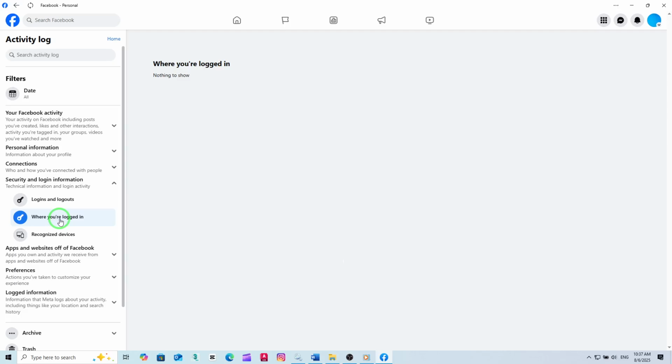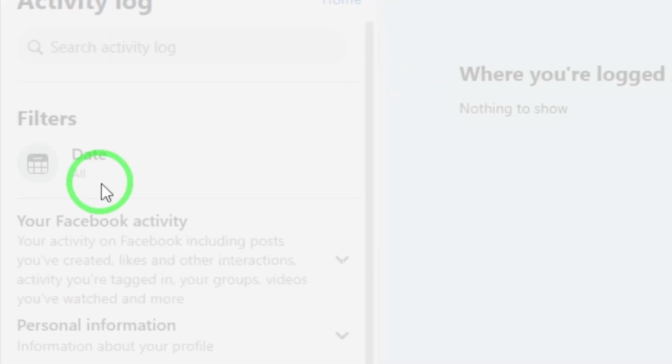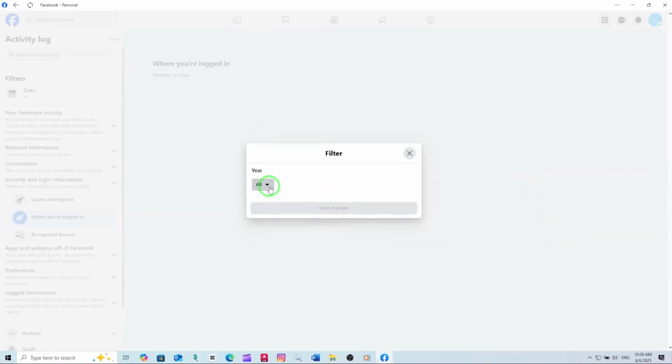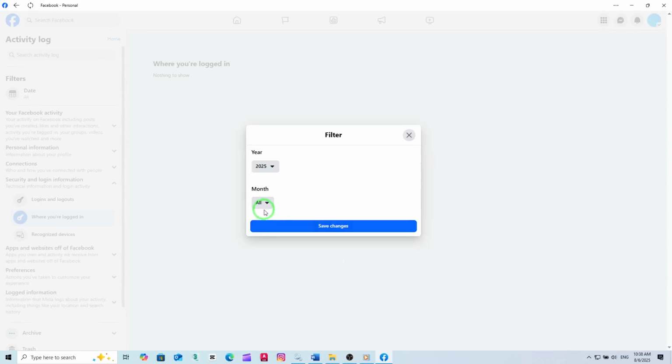At the top of the page, you will notice a Date option. Click on it. This lets you filter your login activity by specific dates, making it easier to track when and where your account was accessed during a chosen period.